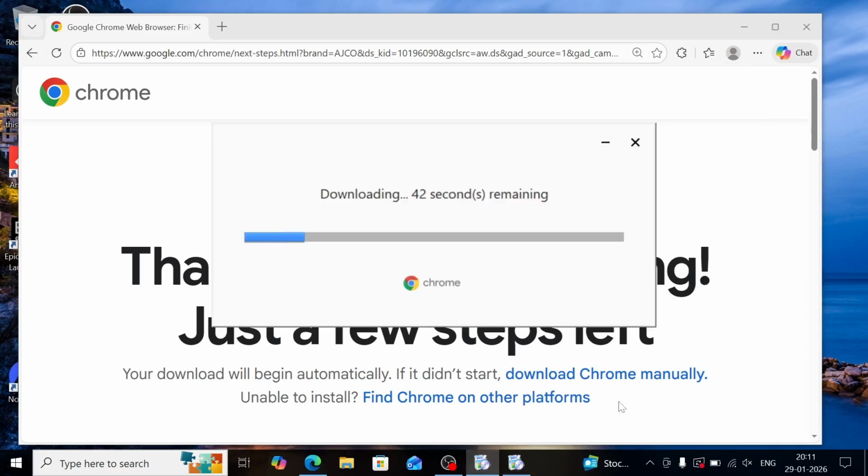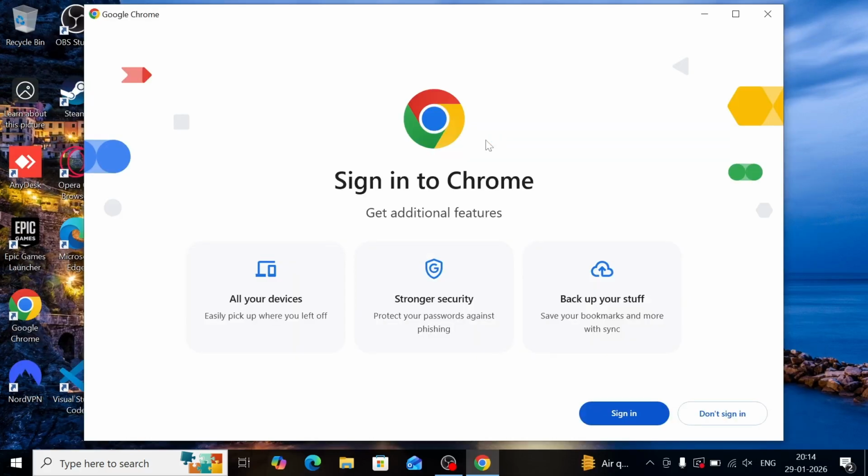So it's downloading and installing Google Chrome. Just be patient for a while. Once the installation is done, you'll be getting the Google Chrome browser opened.